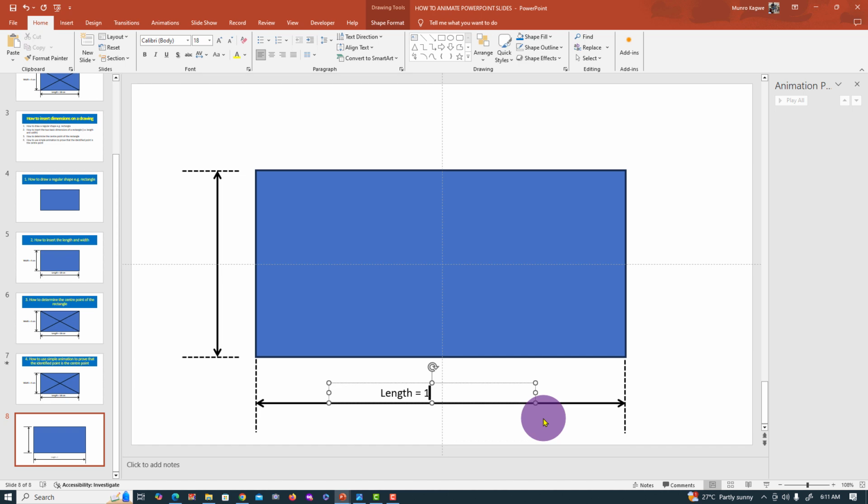I'm going to use the same dimensions that I used previously. So 10 centimeters. And for the sake of this video, I'm going to increase the font and even make it bold so that it can be seen properly. Then just put it at the center of that line.